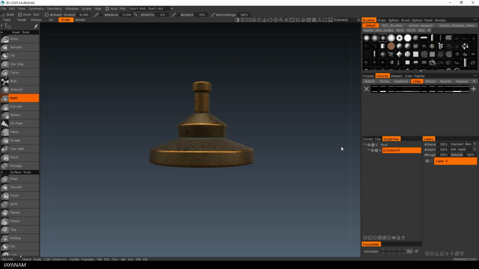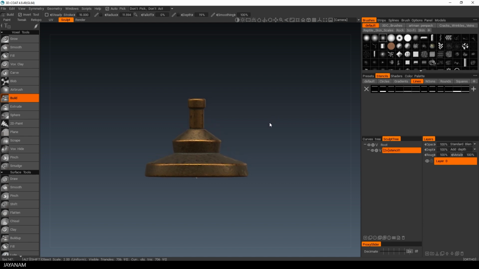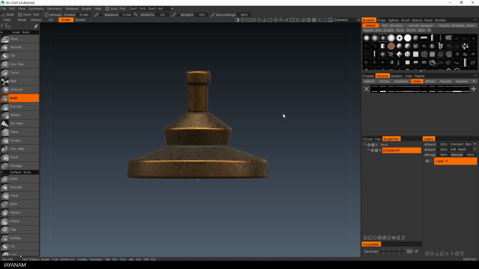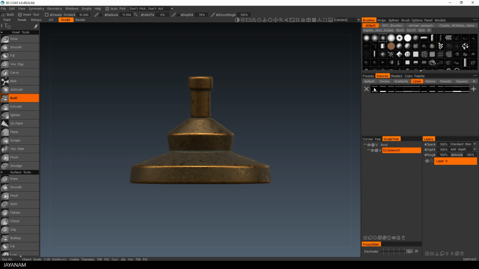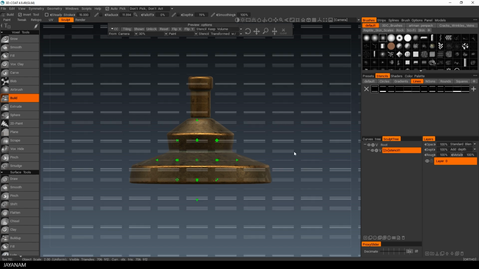First I switch from perspective to orthographic view. And then I go ahead and select a stencil image, a texture. Okay, here you see you have these tiny lines and a gizmo. With that we can scale, rotate or move the texture.